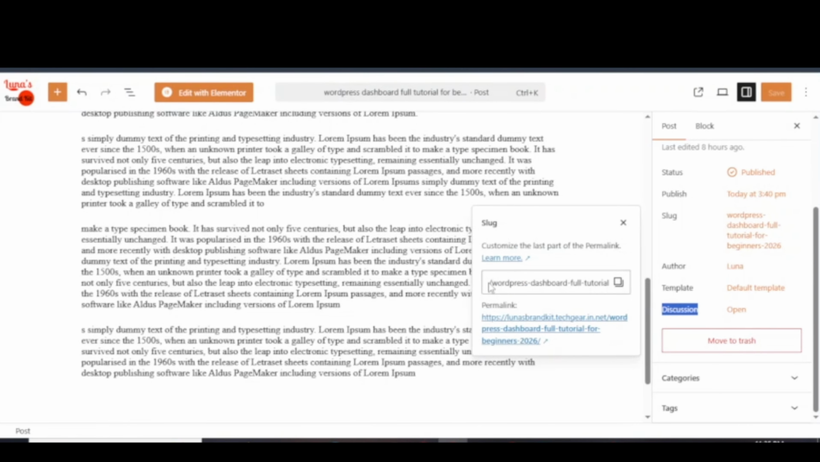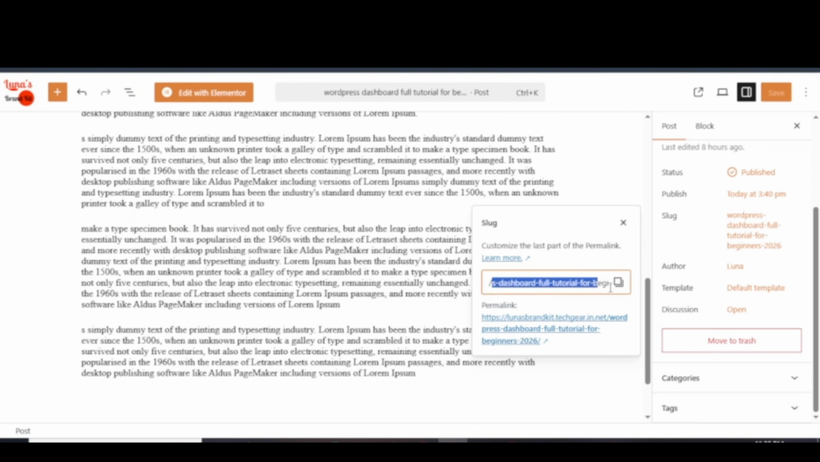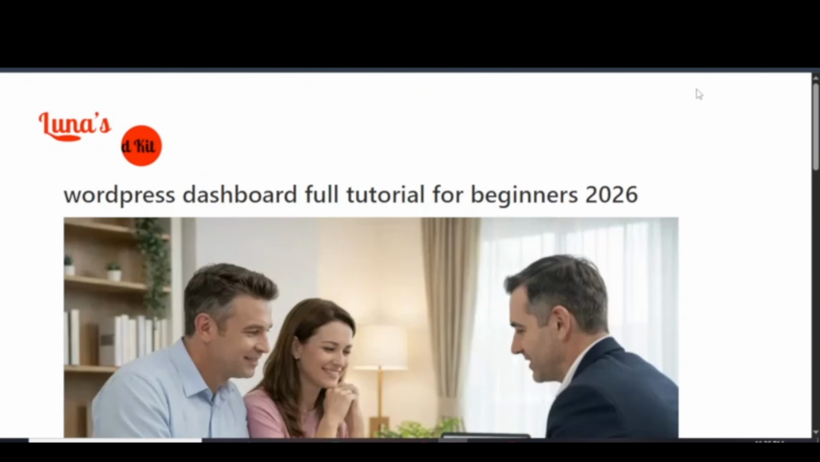Suppose I do not want this slug. This is quite a long title, so I want to reduce it. I will only type WordPress tutorial and click save. Here you can see the permalink has been changed.